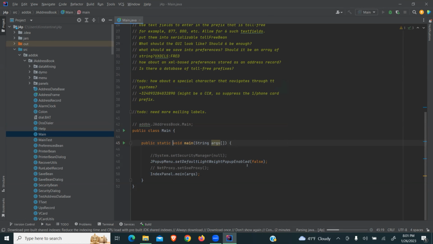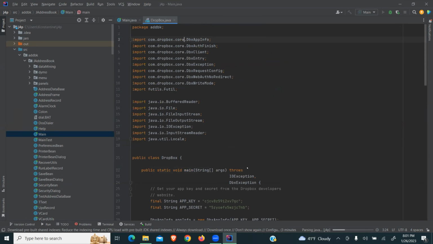So what is this program for exactly? All right. So we have the source code for the entire book.